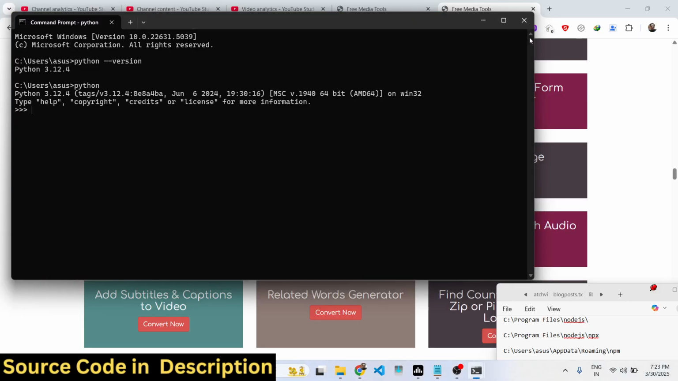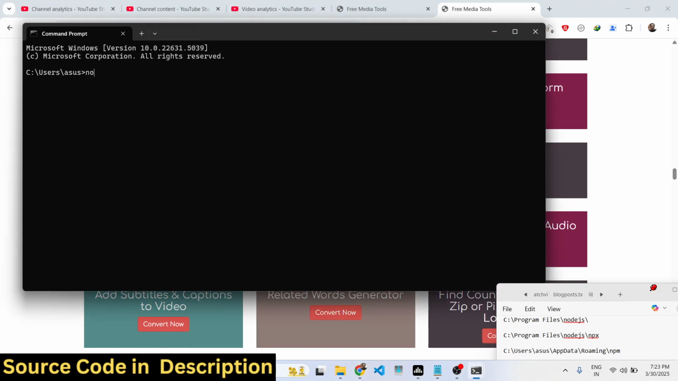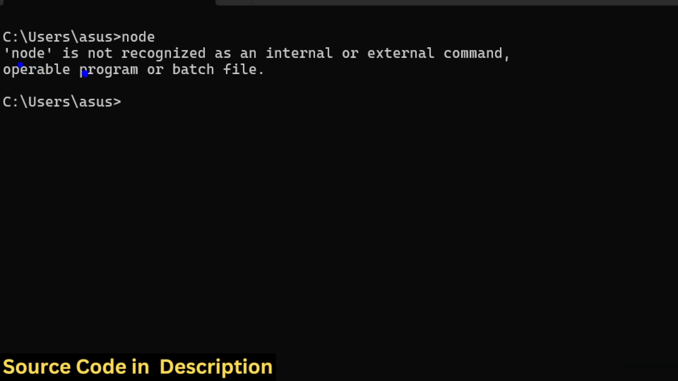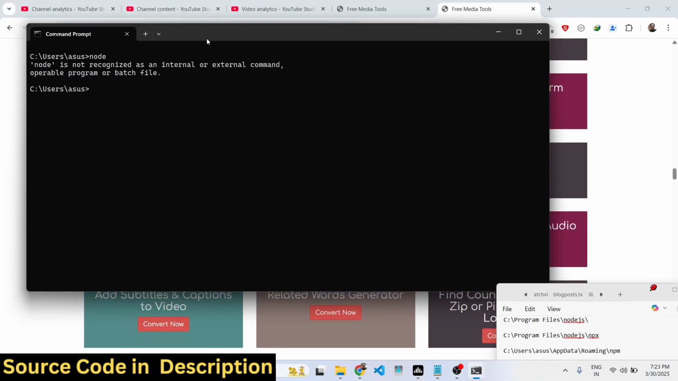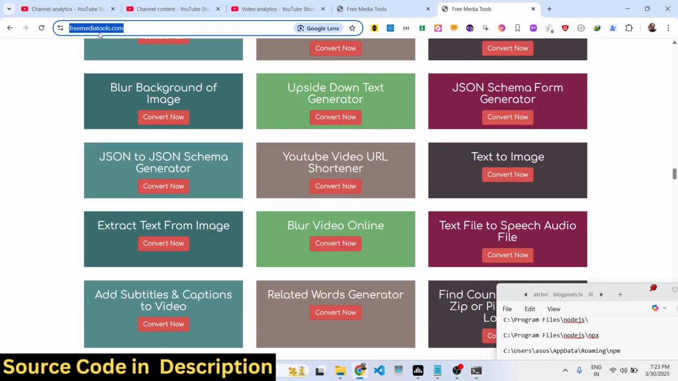So in this video I will show you what to do if you are getting an error message while accessing Node.js from your terminal. If you type node here and this error message shows that node is not recognized as an internal or external command, it typically means that you haven't installed node or you haven't added the node installation to your path. So I'm assuming that you have the latest version of Node.js installed.